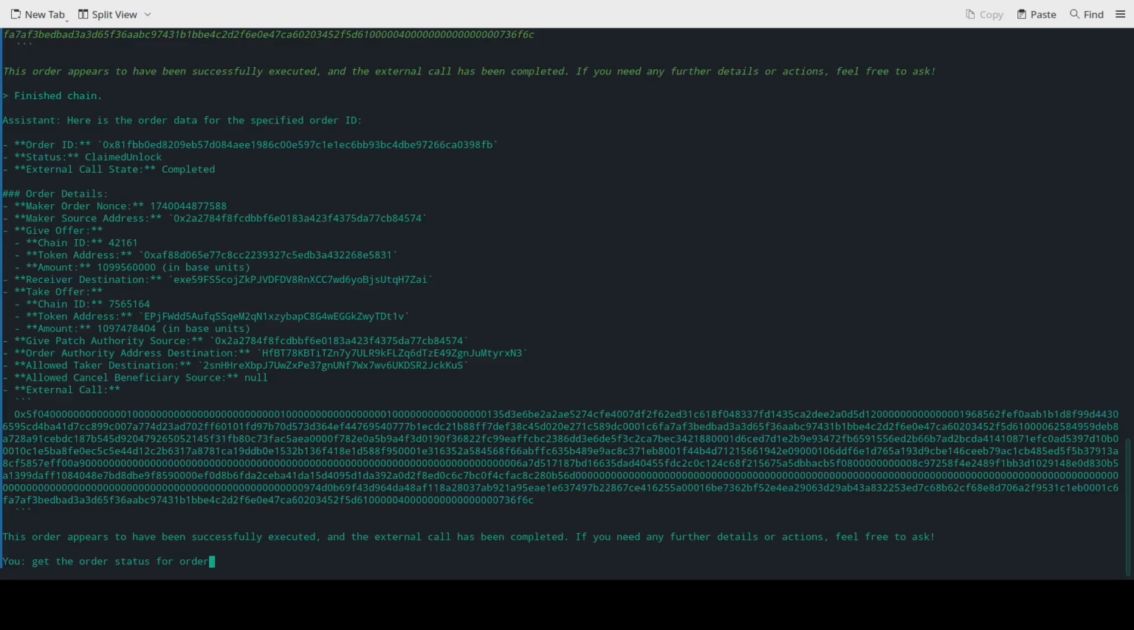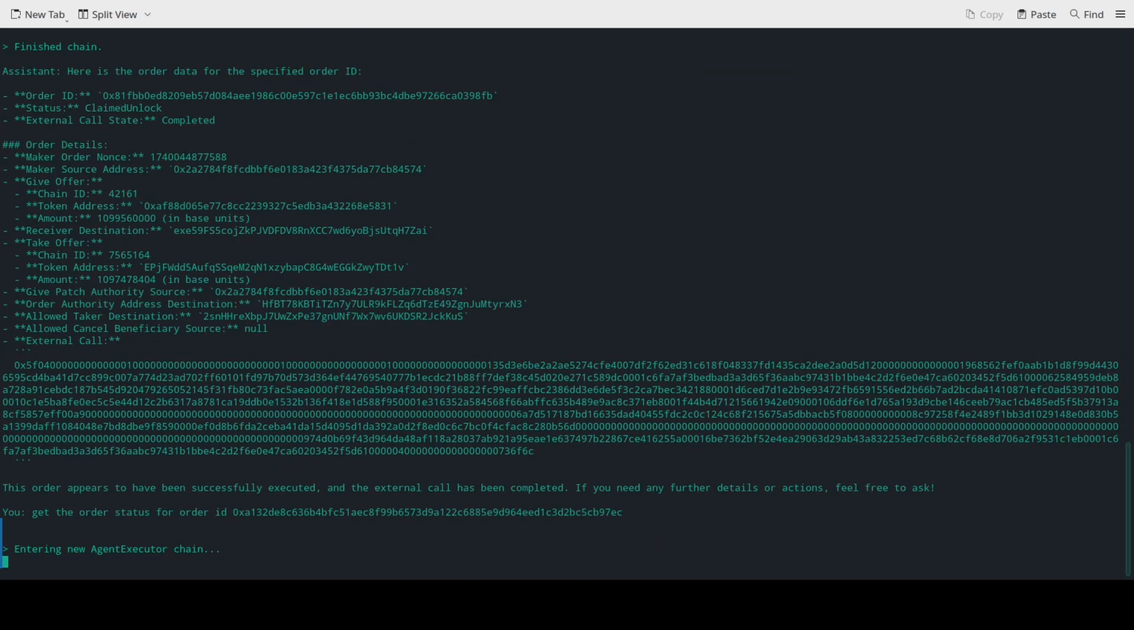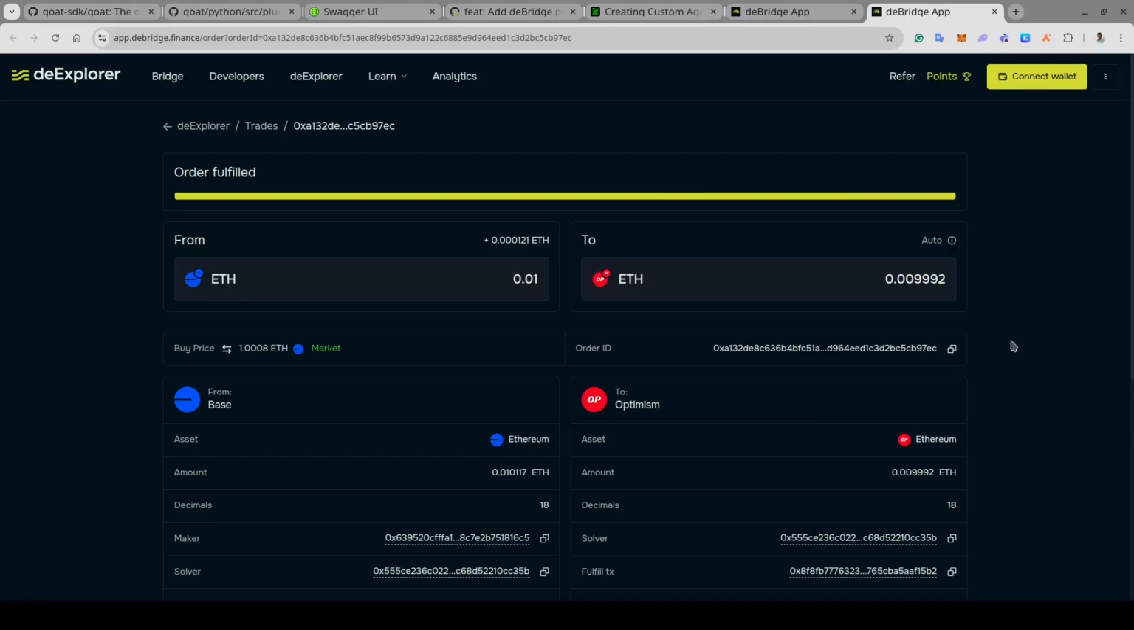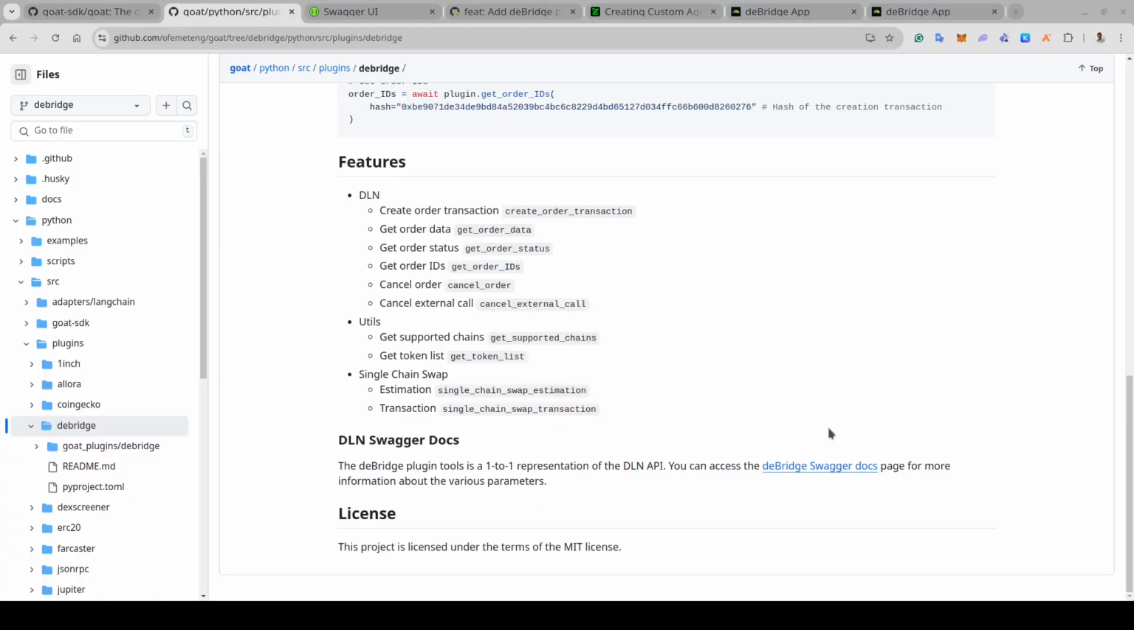We can now ask the AI agent to give us the order status for the order ID we just copied from the deBridge Explorer. As you can see, the status is fulfilled. This is the order we just checked the status of with the AI agent. You can see that it's the same information here. So the AI agent has behind the scenes queried the deBridge API through a tool call and has summarized the data in natural language to us as the end user.